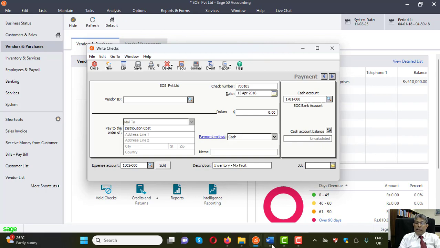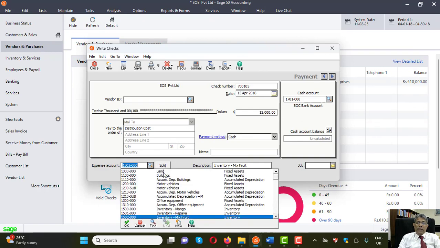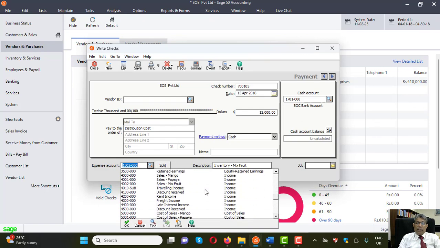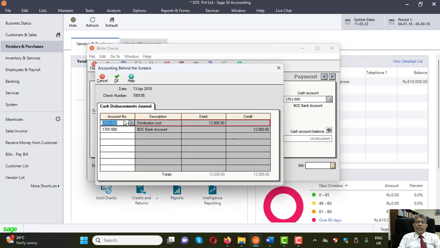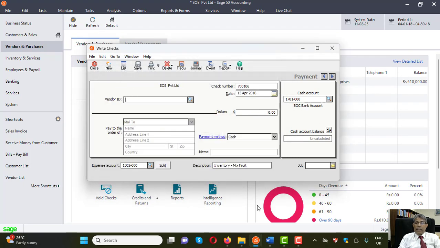Then the value paid for this particular transaction is 12,000 rupees by check, and then it goes to the distribution expenses account. So you can find your distribution expenditure account. Distribution cost account 6,500. Your distribution cost is debit, your bank account is credit. Perfect transaction again, and we can update by saving it.